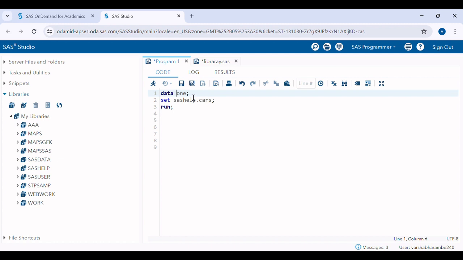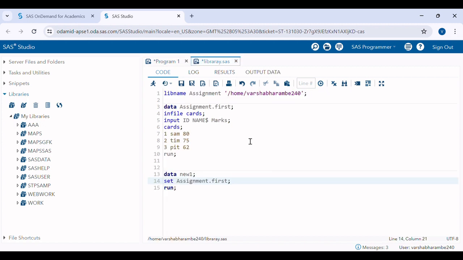How to create a permanent library in SAS? I have already created some data to give an example. To create a library, we'll need a statement called libname. Using the libname statement, we can create a permanent library in the SAS environment. Libname, then this will be the library reference. This is the name of our new library. You can give it as you wish, and this will be the physical path of your library.